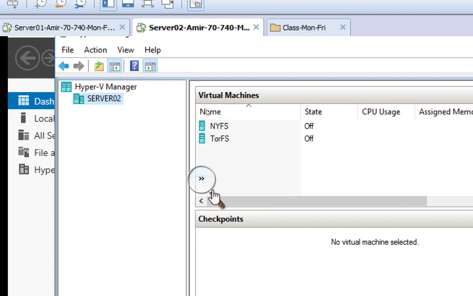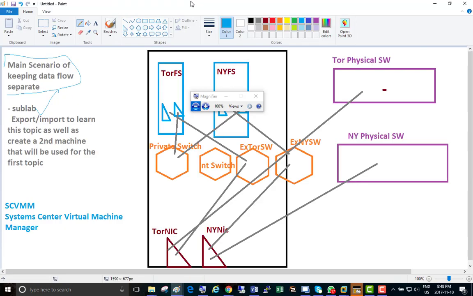Now, obviously, if we go back to our diagram here, you're going to see that this TORFS is supposed to be connected to the Tor switch and NYFS is supposed to be connected to the NY switch, right? But these external virtual switches are already connected to their physical network cards. We did not rename the physical network cards there, but they are connected to those specific network cards. And in a production environment, you would have to be careful that if you want the data flow to be separate, you need to know exactly which network card your external switch is connected to, right? And then from there, you can just connect it to the physical switch with an Ethernet cable.